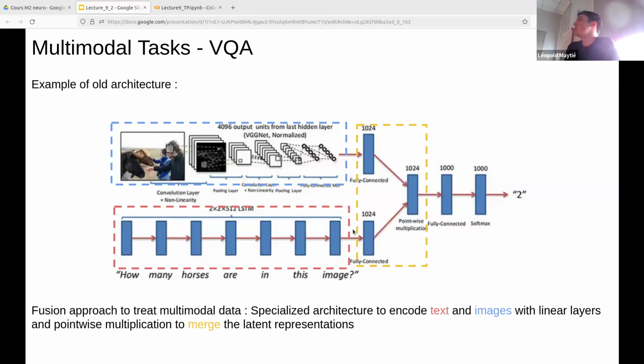So here, because it's only a count task, you just need an MLP. But if you want to generate a more complex sentence, you will use some RNN at the end, for example. But you have mainly three different parts: image, text, fusion, and then the generation of your answer.